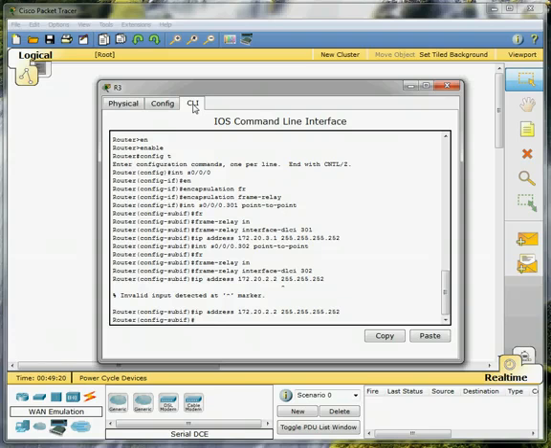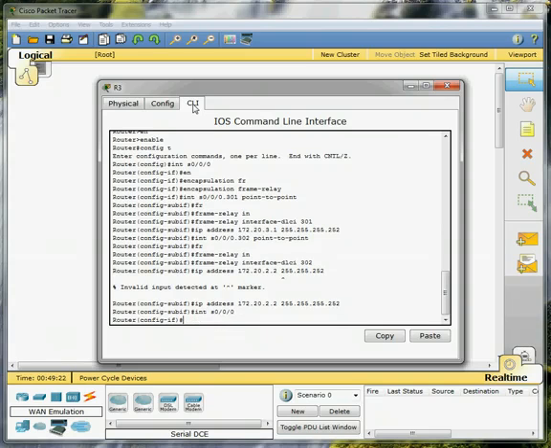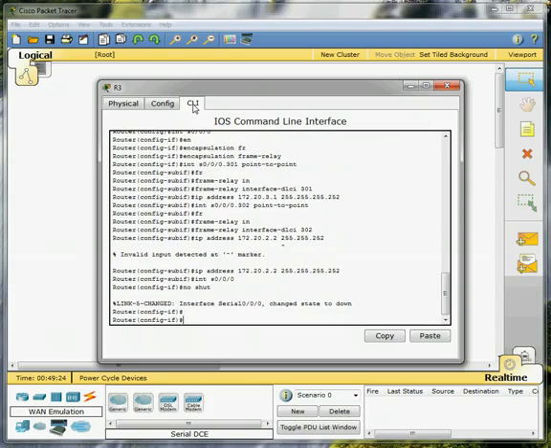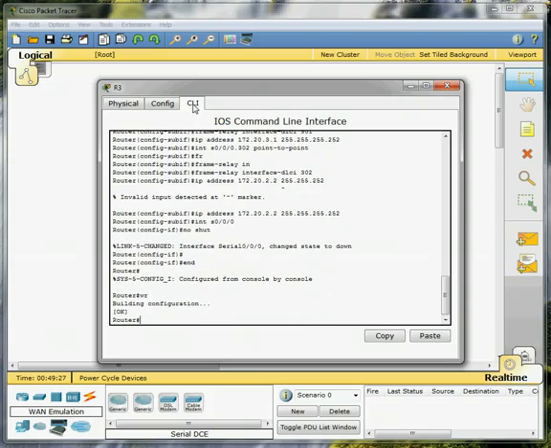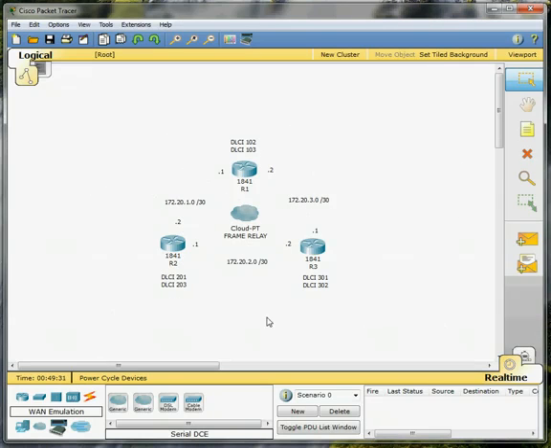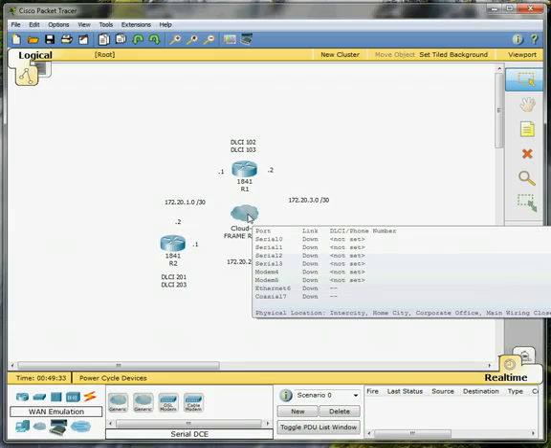Sorry about that. And turn it on. And write that to your configuration. And it's all done. All these routers are all set up. Now you just got to set up the frame relay cloud.